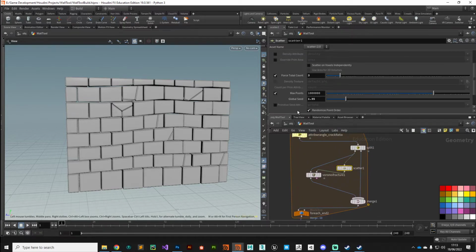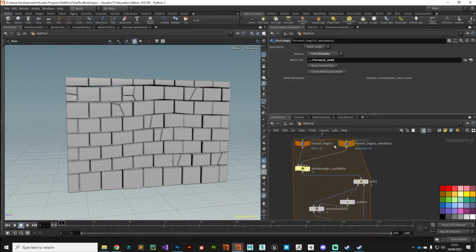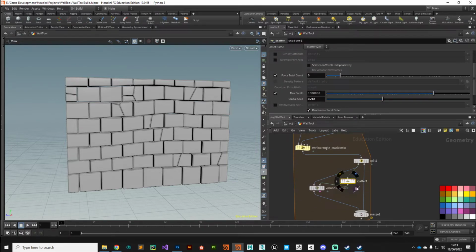If you wanted to, you could promote this global seed parameter to give the user the ability to switch up the pattern if they don't like it. What you could also do is generate a random number using the meta import node, so you're scattering a random number of points. So rather than just scattering 3 every single time, you could say scatter between 3 and 5 or something like that. But you could just dial it in to get the look you want.